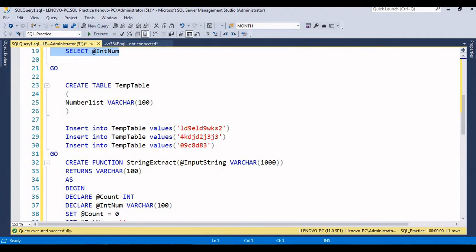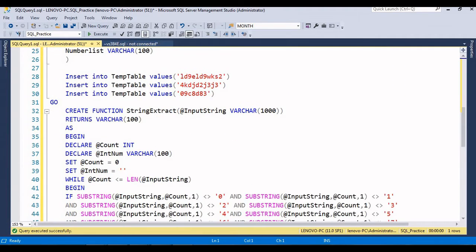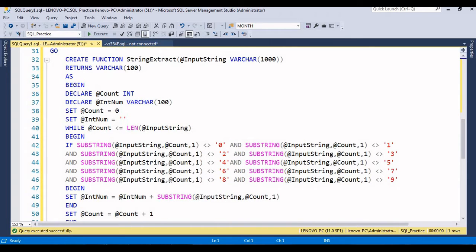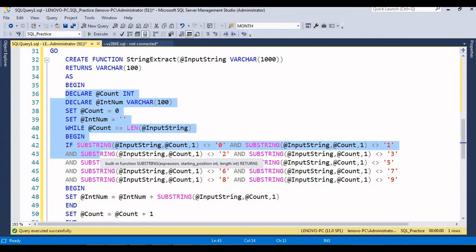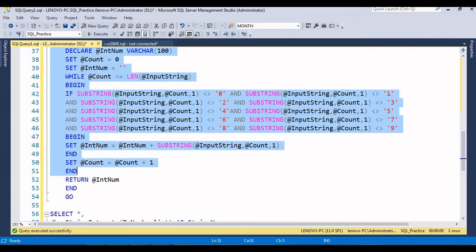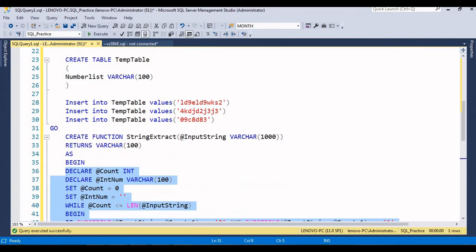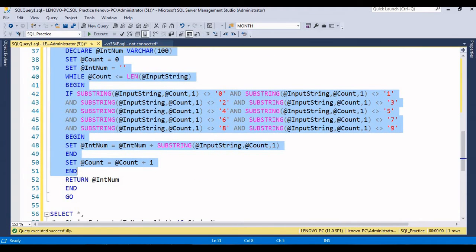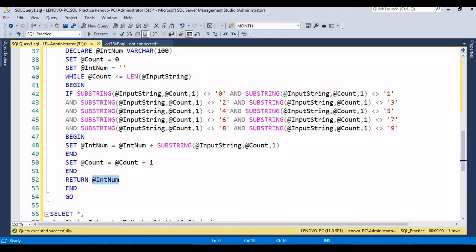So based on that we'll try to understand what will happen. For that I have created one function, create function name. I'm passing an input parameter and returning the varchar. Because it's returning the varchar only, so as begin, I have kept the entire code, the same code I have executed here, and finally I'm returning the final variable.